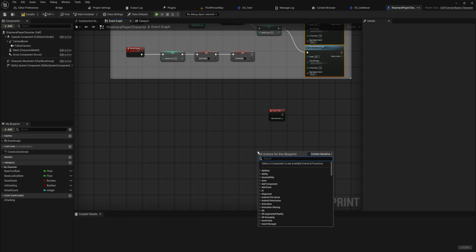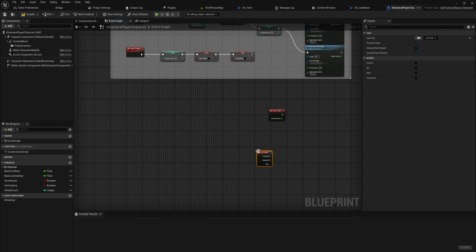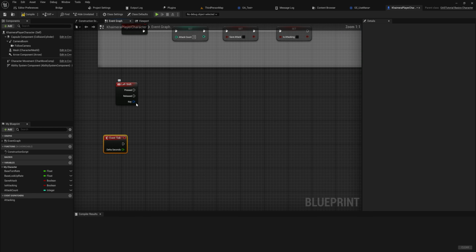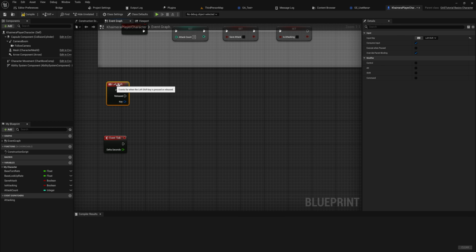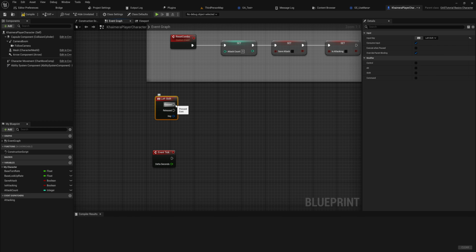So let's add in just a left shift. If you're making a real game, you would have the advanced input system, and you would be mapping these to input actions rather than directly to keys. I'm not going to bother with that for now. This is not a tutorial on the advanced input system.